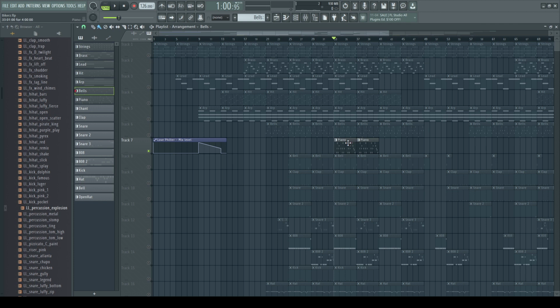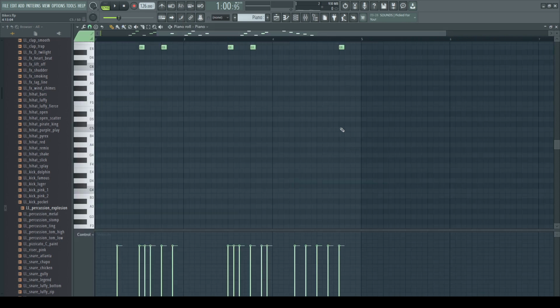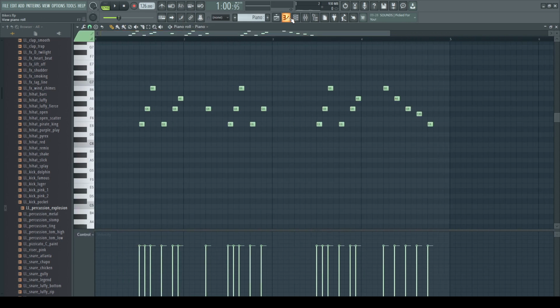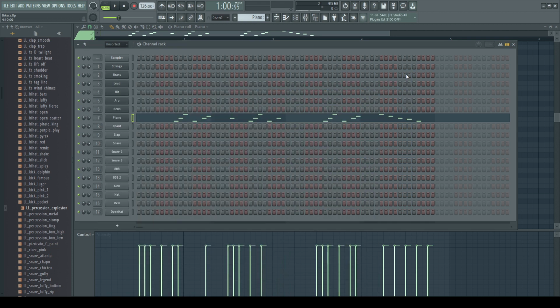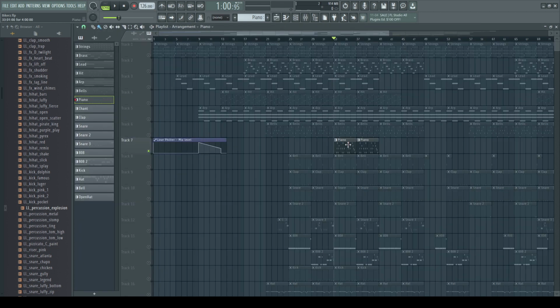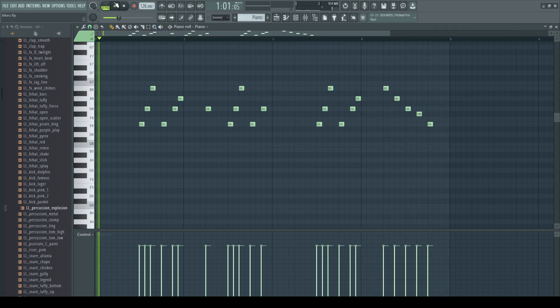Okay. Yeah, I added a piano melody in the middle of it for it to get more energetic at a specific part, but not through the whole beat, because that would clog it up a lot. So it's also a Nexus 3 piano. Let's see which one it is. Yeah, it's called Arena Ambience. It's one of my go-to pianos. So this is how it sounds.